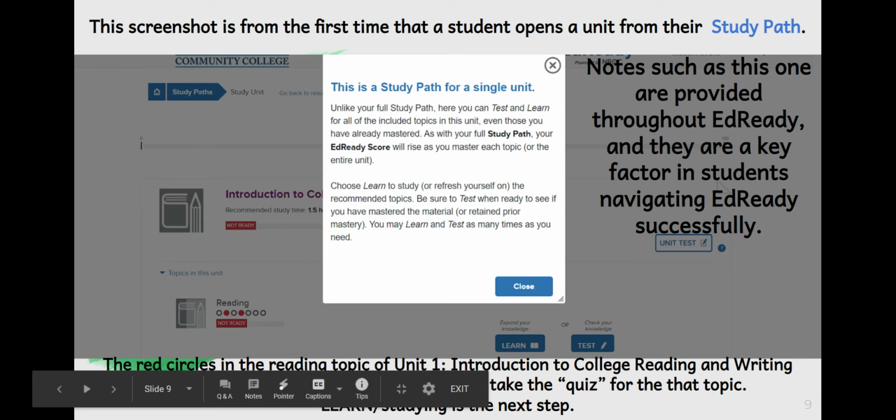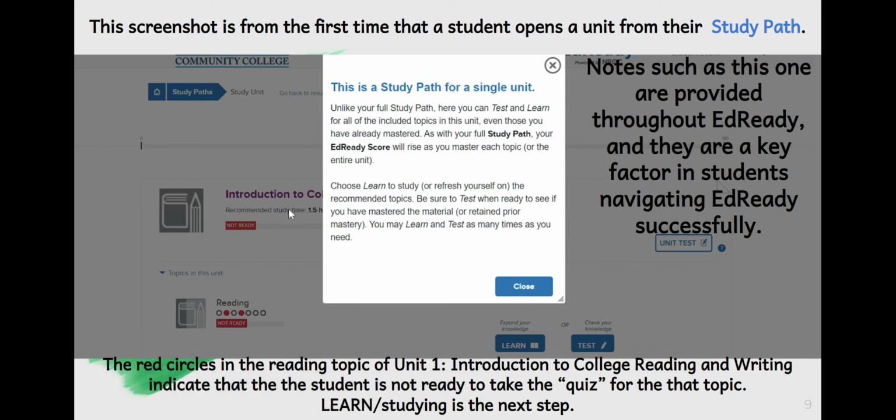The red circles indicate that the student is not ready to take the test or quiz for the reading topic, so he or she must learn. The student also is not ready to take the Unit 1 test, Introduction to College Reading and Writing.